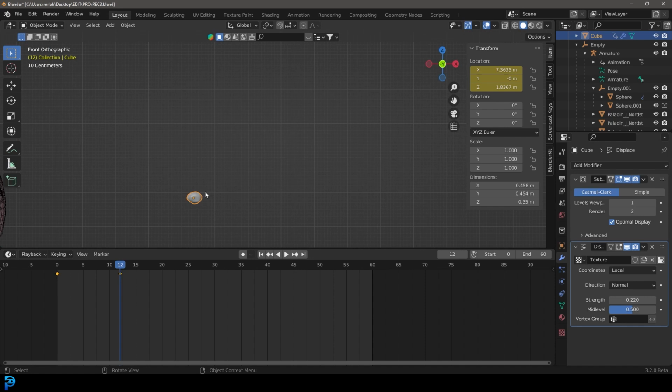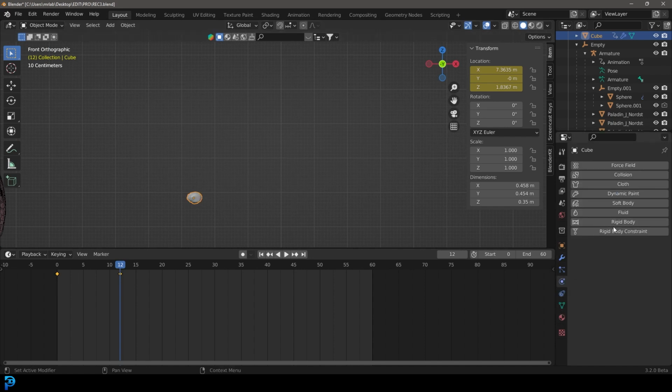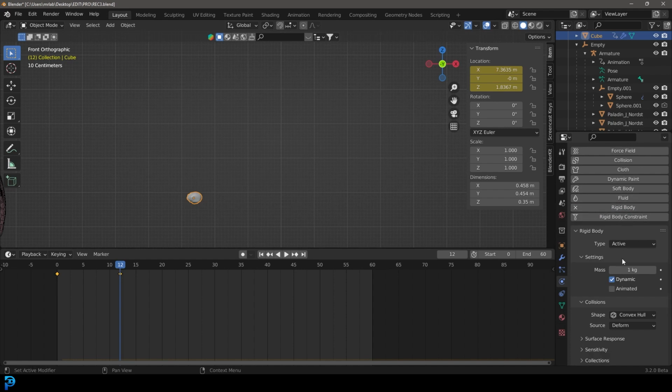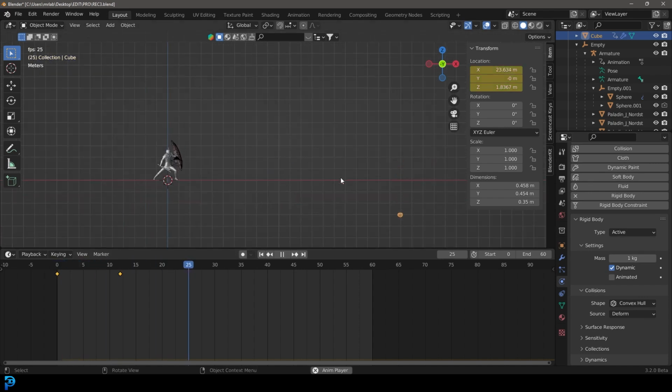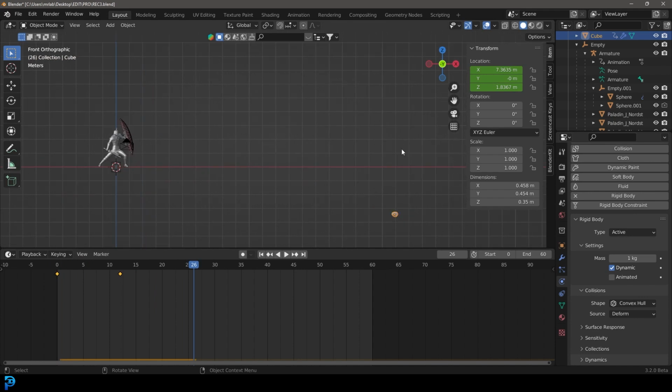So let's quickly select this guy we've animated. Let's go over to our physics tab and give this a rigid body. We're going to leave it as active because it's a thing that's active. But pretty much now, if you were to go to frame 0 and play this, it's just going to fall, because we need to let it know that at a certain point, we don't want it to run the physics sim, we want it to just animate. So how do we do that?